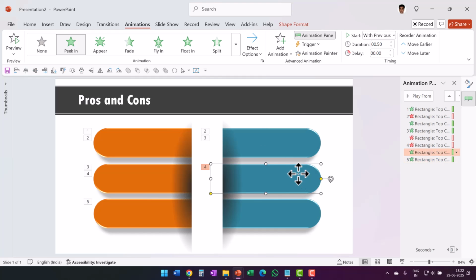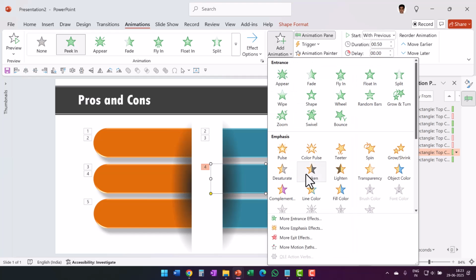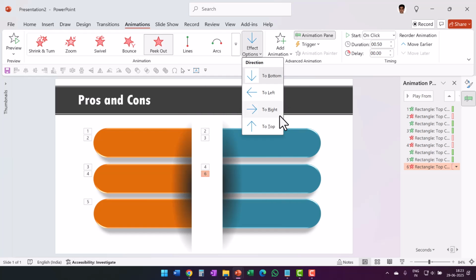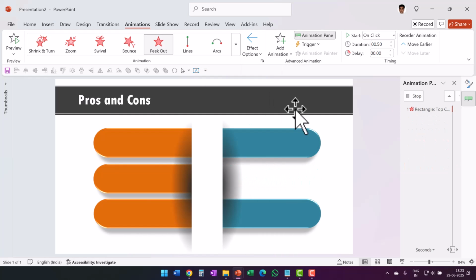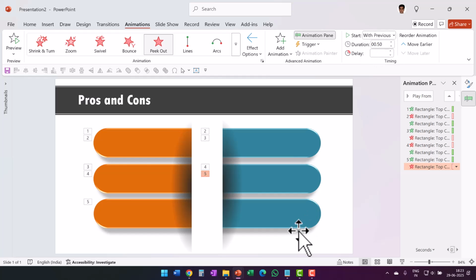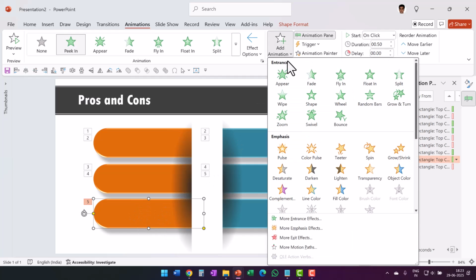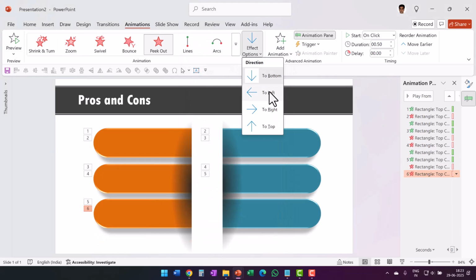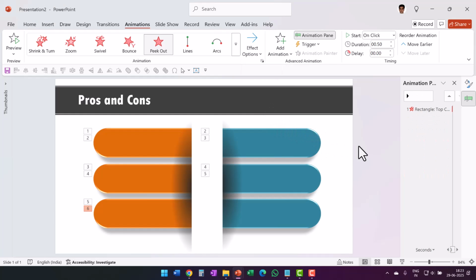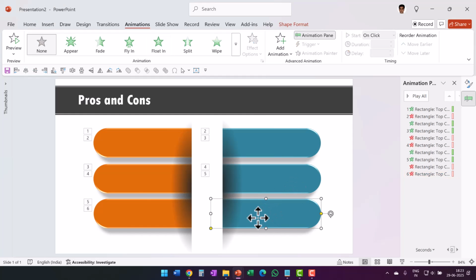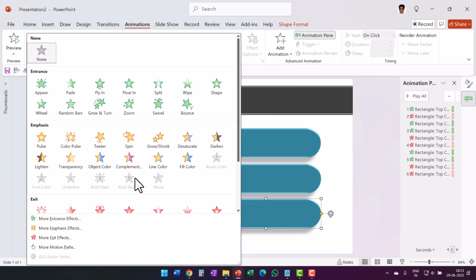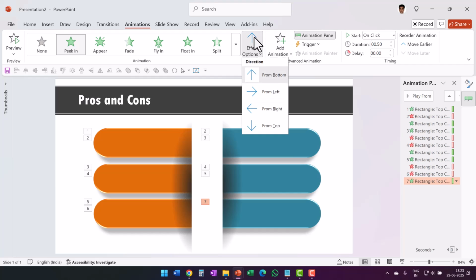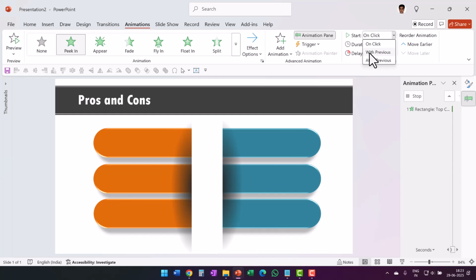And at the same time, I want this going away. So add animation, more exit effects, peek out and say to left, and this happens with previous. And finally, as this goes in, by going to add animation, more exit effects, and say peek out, and this is going to be to right. At the same time, this is going to be peeking in. So I'm going to select this, more entrance effects, and say peek in, and this happens from left with previous.